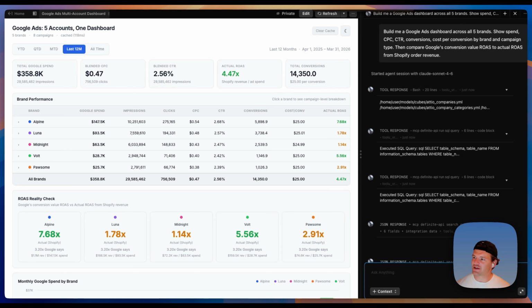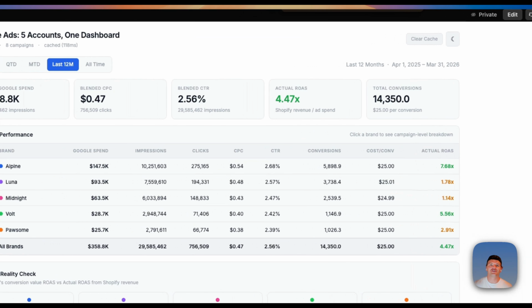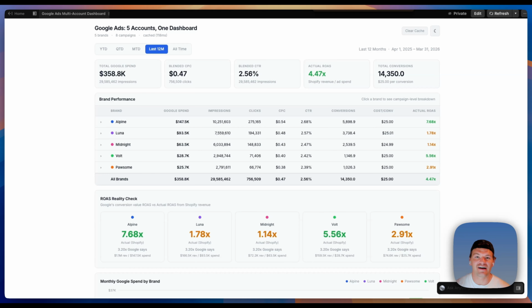Now think about doing this manually. You'd have to log into Google Ads, switch between 5 accounts and export each one, and then do the same thing for every brand on Shopify. Or alternatively, you might invest in a ton of tools like a data warehouse, an ETL tool, a transformation layer, etc. And this can be really expensive and time consuming, and you might not get it off the ground for about 6 months. But with Definite, you can do all of this seamlessly in one afternoon.